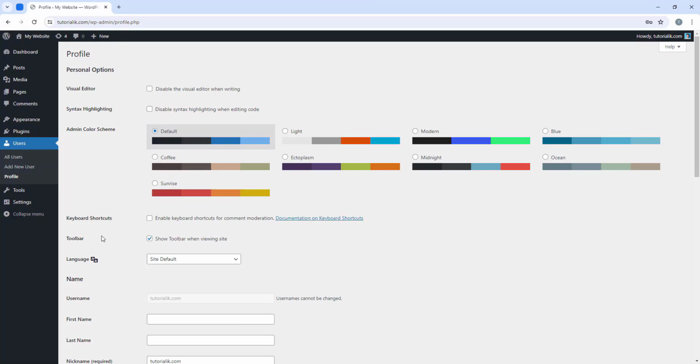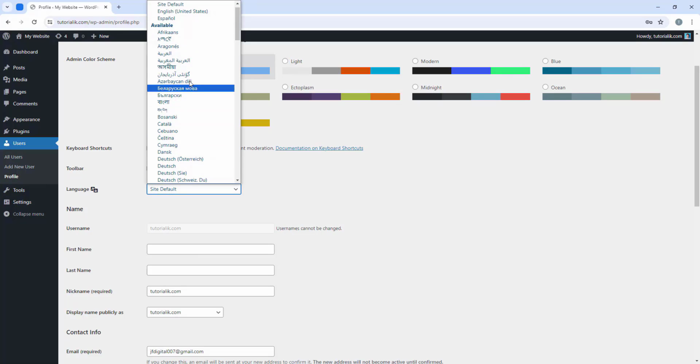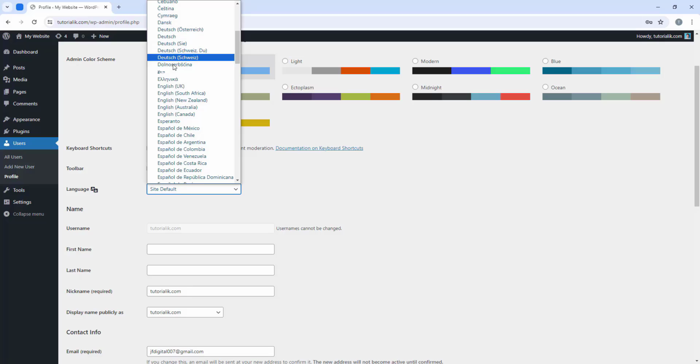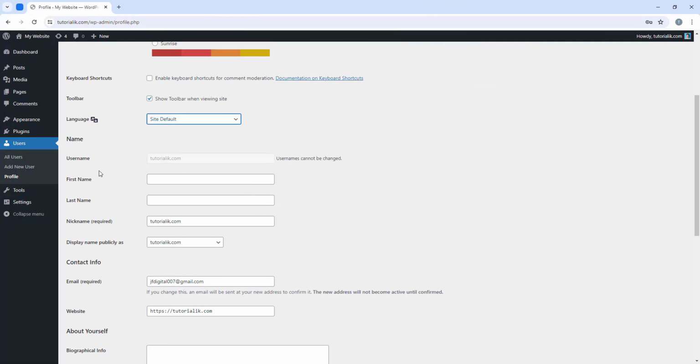And now if we scroll down a little bit, you can see we're having this language option. You can choose any language from here. You can choose your native language or any preferred language you want. For now, I'm gonna just keep it site default. And I'm gonna go ahead, and here we can see we have this first name and the last name. You can put your first name or last name. I'm gonna just type Timur as a first name and Nishat as a last name.